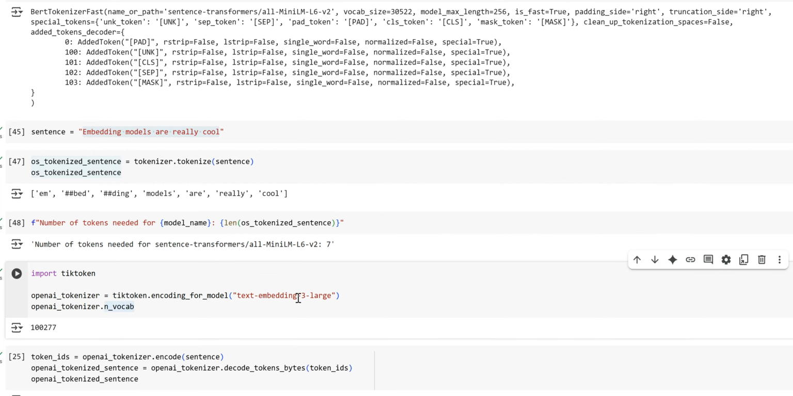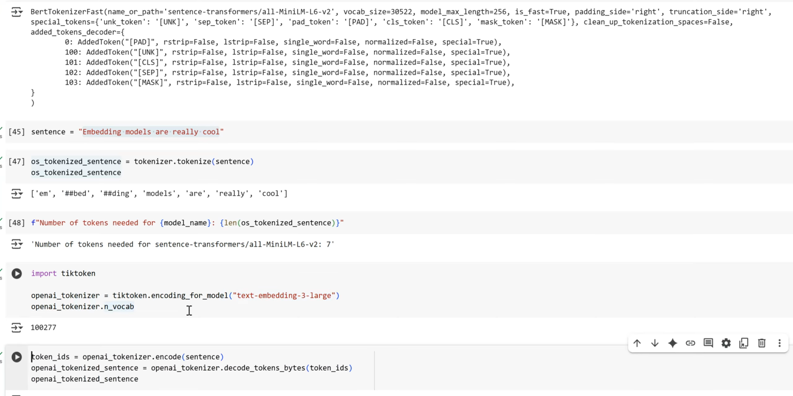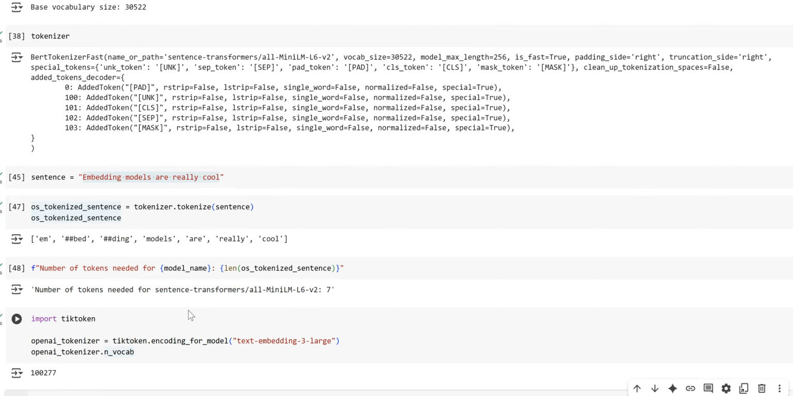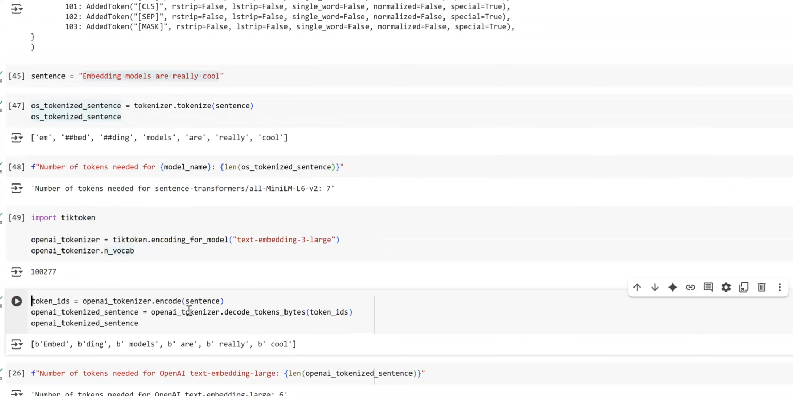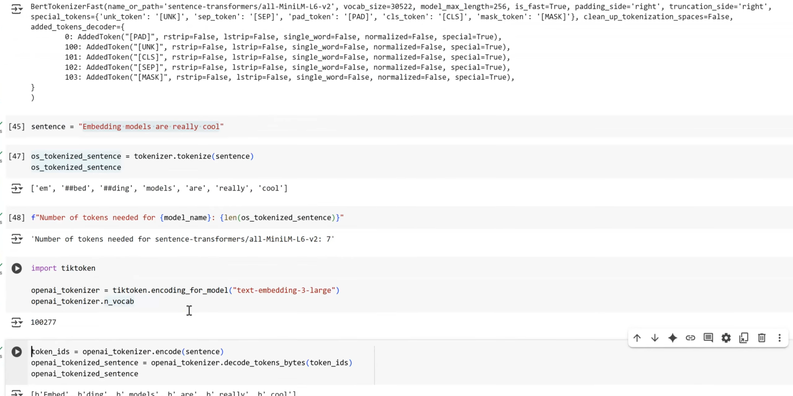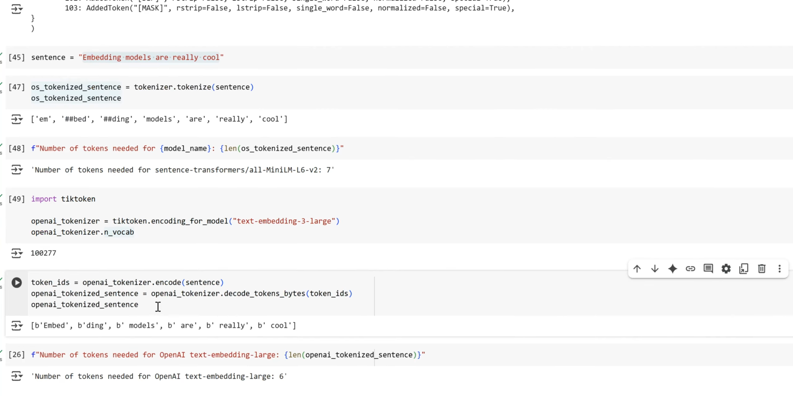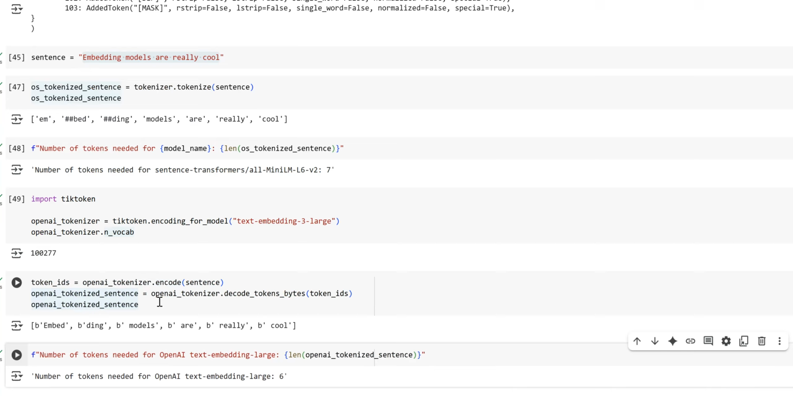And now we're going to compare that to OpenAI's Text Embedding 3 Large, which is its largest text embedding model. We're going to see that its vocab size is a whole lot bigger. It's over 3 times the size of our MiniLM model, so it has about 100,000 tokens in its vocabulary. Then I'm going to encode our sentence and decode it to see how it tokenizes the sentence.